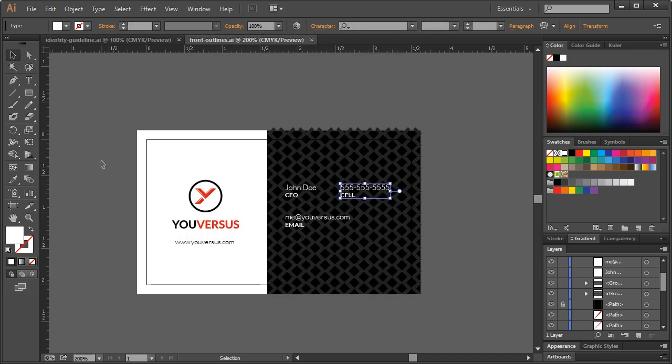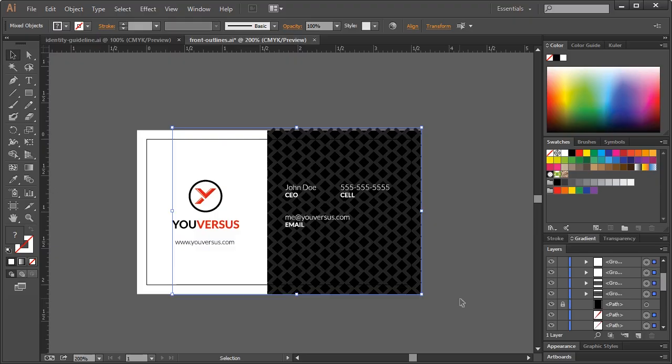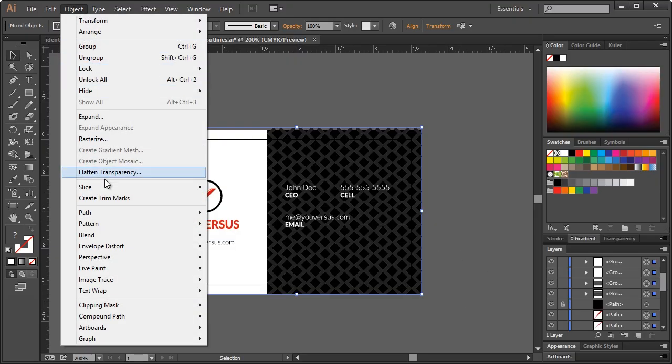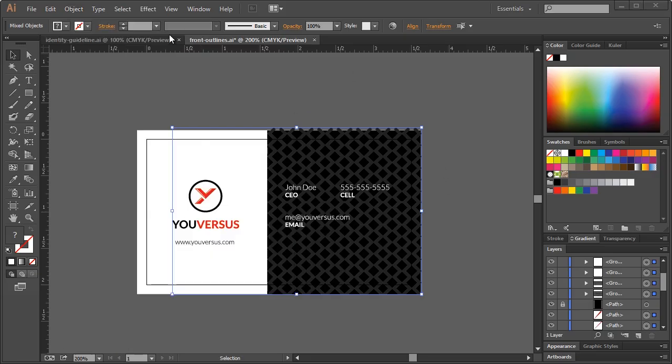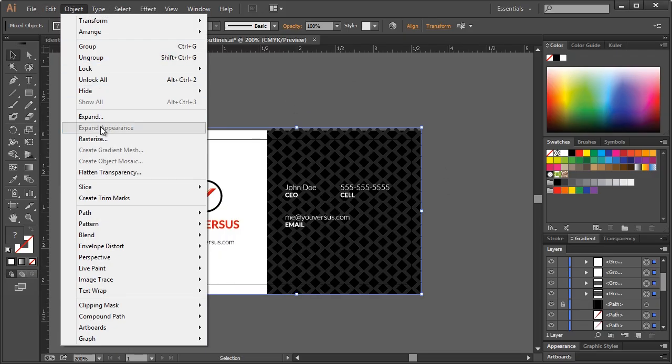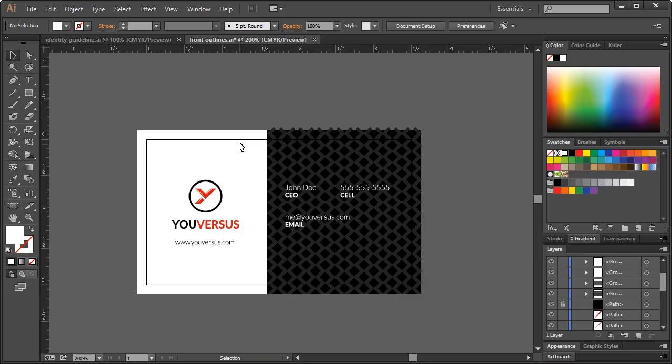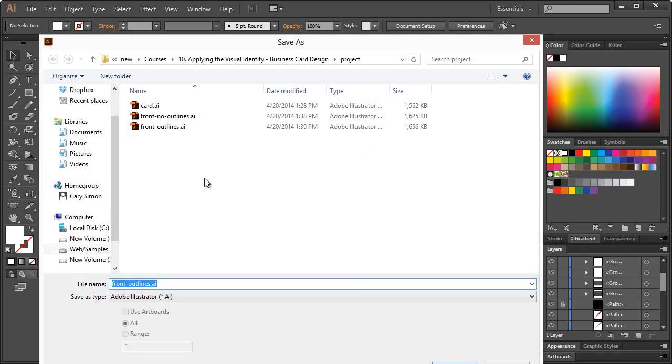And then we'll take all of our bits of text, or just everything, Control Shift and O. And that will convert it to outlines. It's the same thing as going to Object, Path, and going to Object and Expand Appearance. All right, so now what we want to do is create a back version. So we'll save this, and then we'll File, Save As.